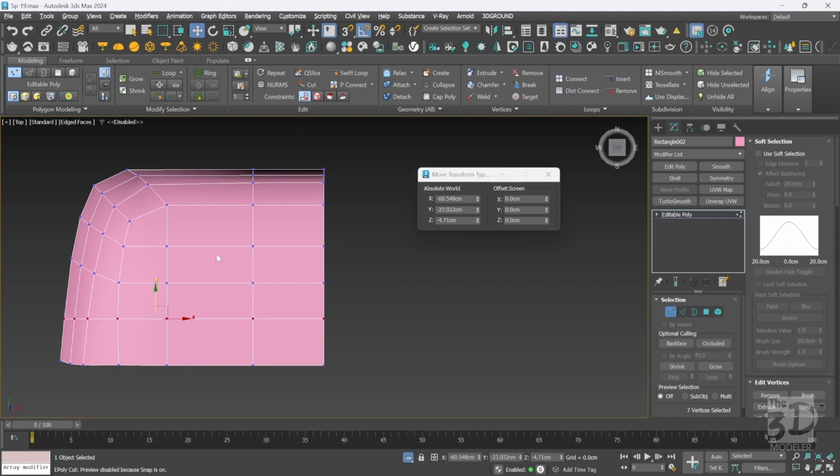Now disable constraint to edge and I will adjust the position of these vertices by snapping them to this vertex like this.